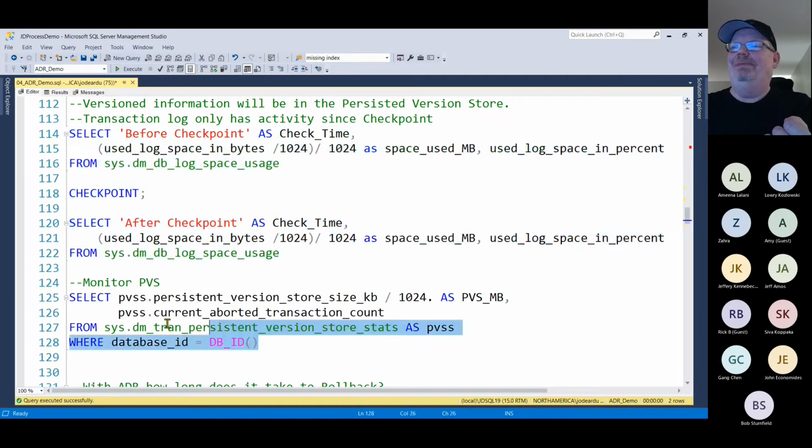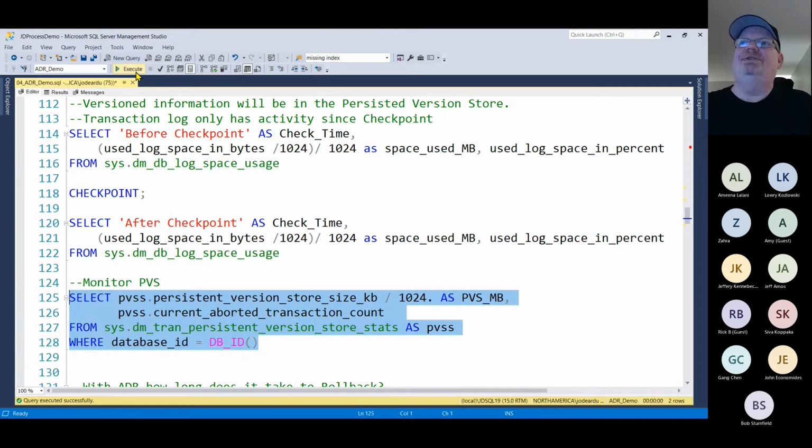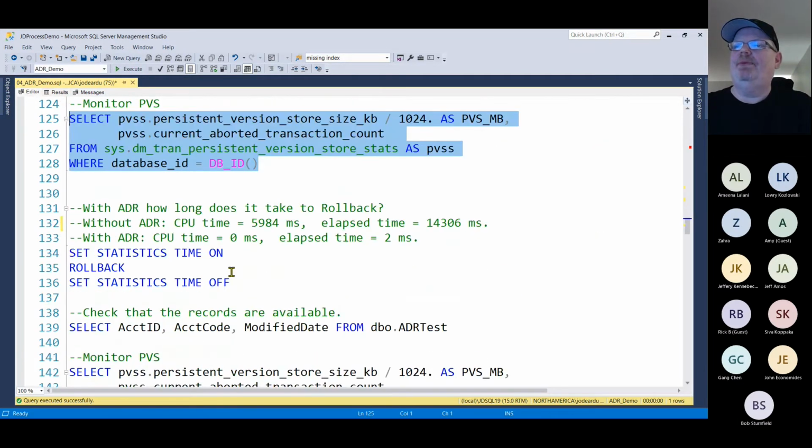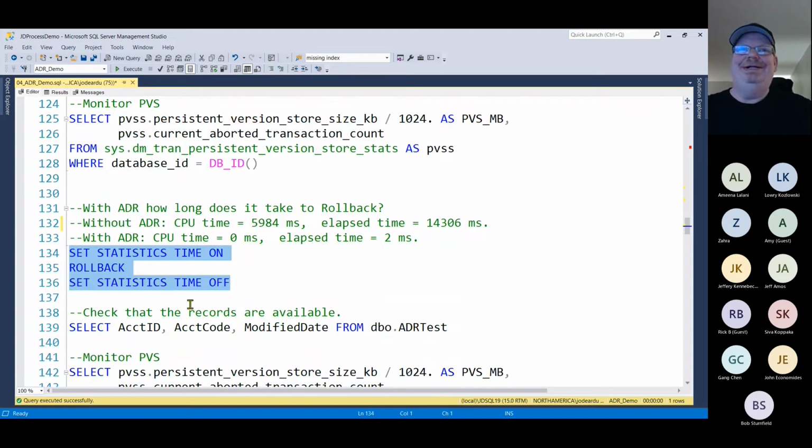But my persistent version store is storing the row versions. But I've not aborted a transaction yet. I've not rolled one back, so there's not one there. That's the next thing I'm going to do. So now I'm going to roll back the transaction. This is the magic. Nothing up my sleeve, because I have a short sleeve shirt on.